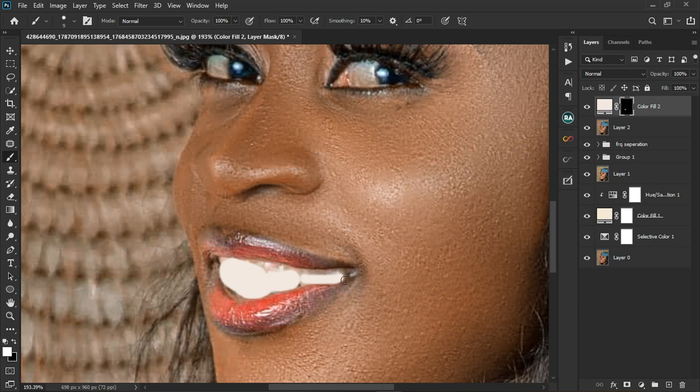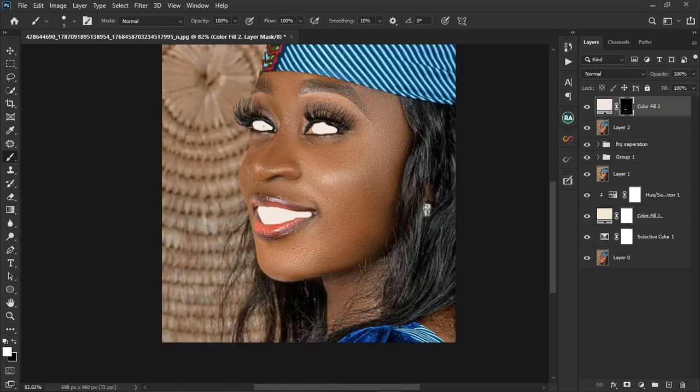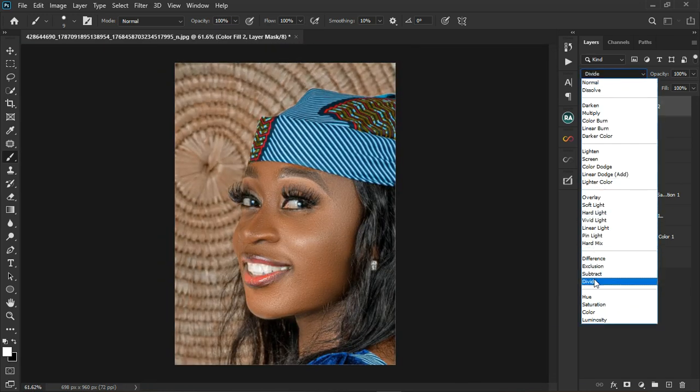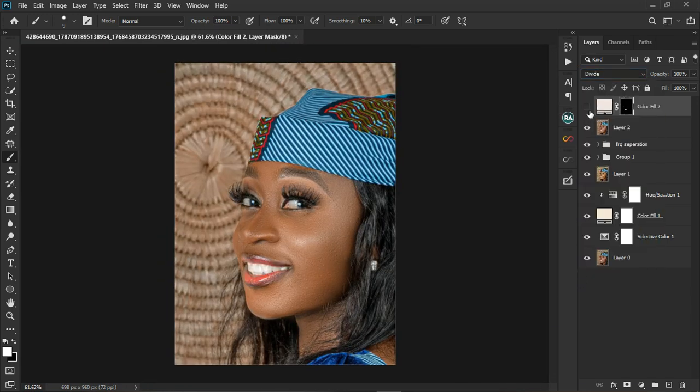Make sure as you're painting, it's smaller, so you don't have to worry about perfection. I'm just gonna do it somewhere here as well, and here as well. So this will correct, it's acting like a white balance. So change the blend mode to divide. You don't need to worry yourself. So we have before and after, so it's whitening the teeth.